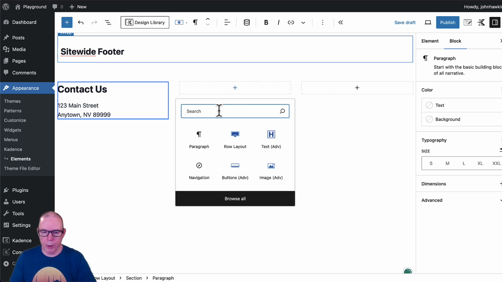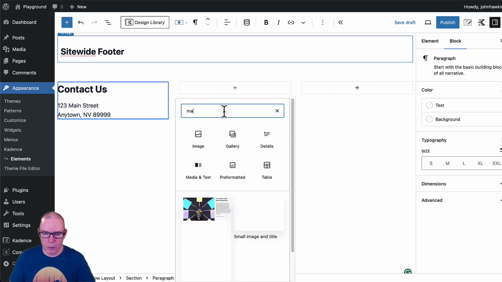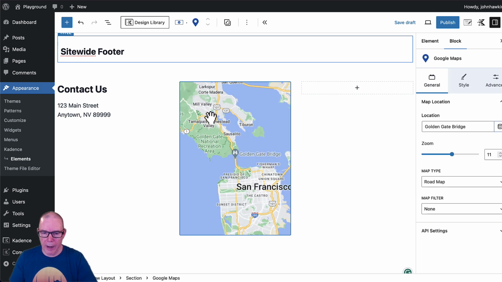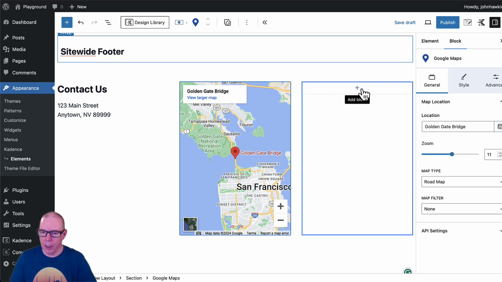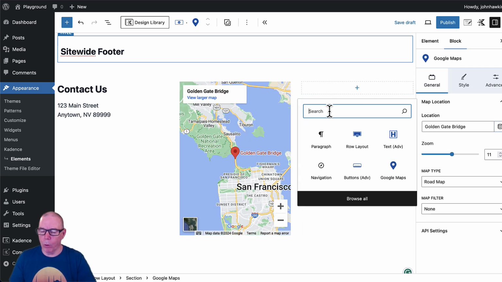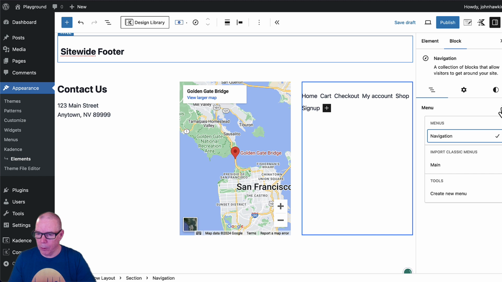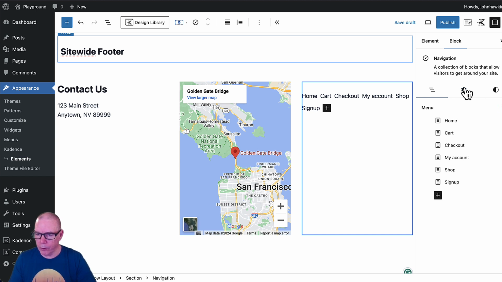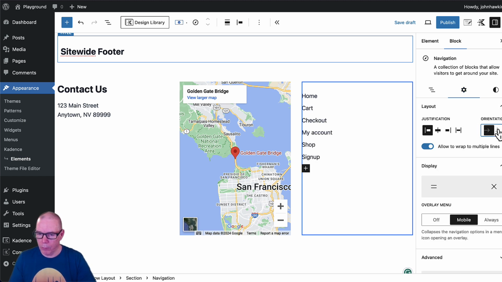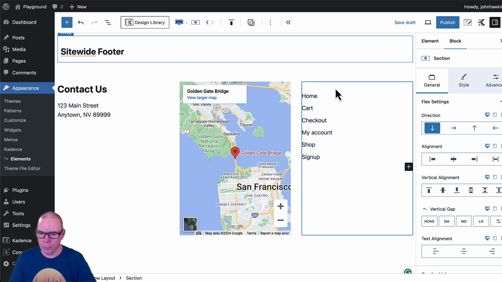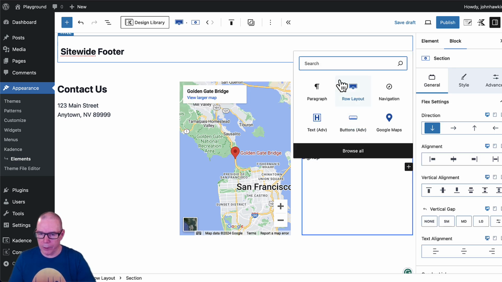And then over here, we may even add a Google map to our location, and then whatever the heck else we want right over here. So this again could be kind of a shortened version of that navigation, and I believe we can tell it that we want it to be vertical instead. So if we were going to do that, we might drop another header on here.